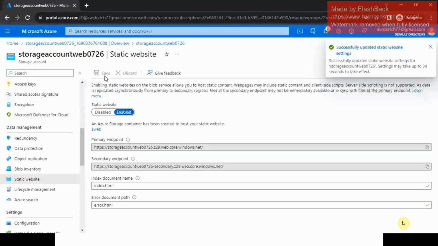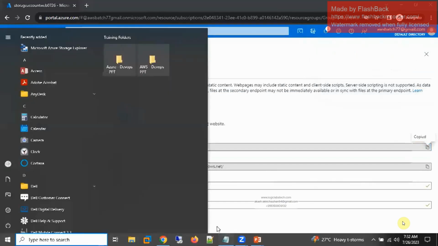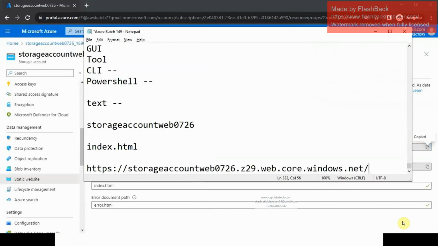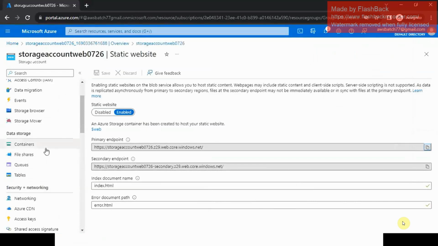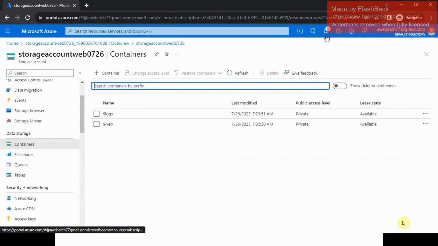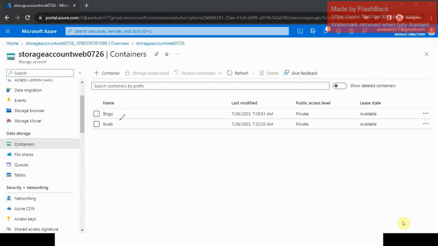Click on save. Now when I click on save, I'm getting the primary endpoint. I'm going to note down this primary endpoint here. Done. And now I'm going to containers. Here we got one container with the name $web.